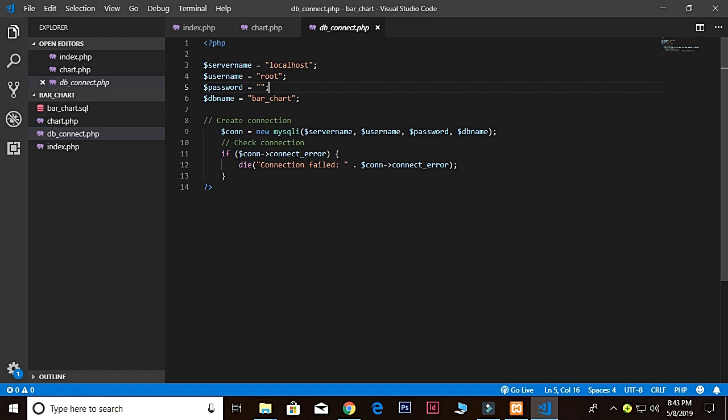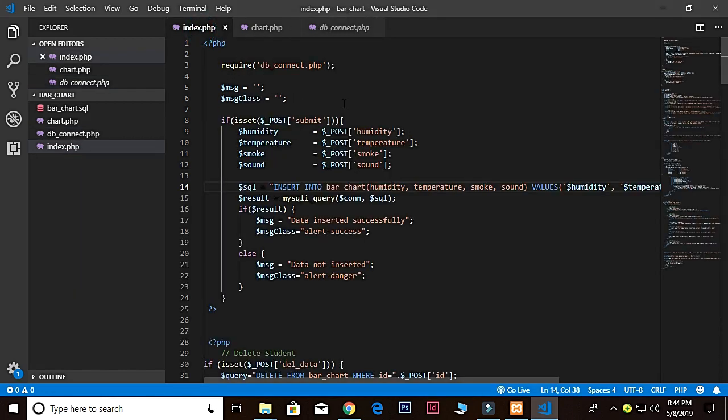And if there isn't any connection, then we use the PHP connect_error to check. If there is an error, then show that connection failed. But in my case, everything works well. So if your database is not connected properly, it will show you connection failed in case the database is not working correctly.